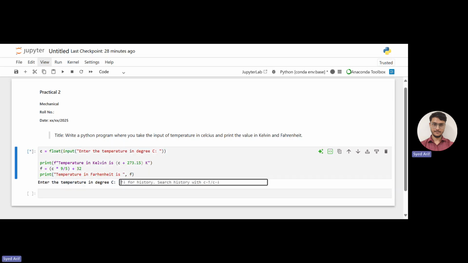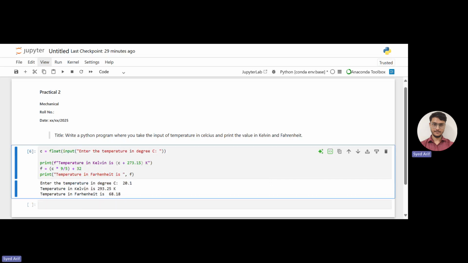So let us run and check. Same value I'm using, 20.1, a float value. It will be doing both. The C value goes and first it will execute this print statement where C plus 273.15 will return the value, and then this C will get stored in this f by C into 9 by 5 plus 32, and this f will be returned by this print statement. Here you can see the temperature in Kelvin is the value shown over here, and the temperature in Fahrenheit is.